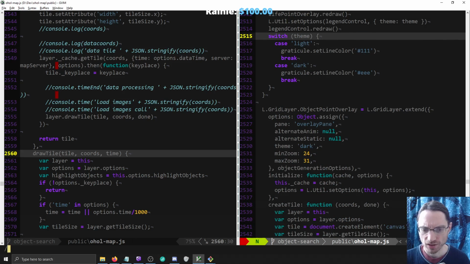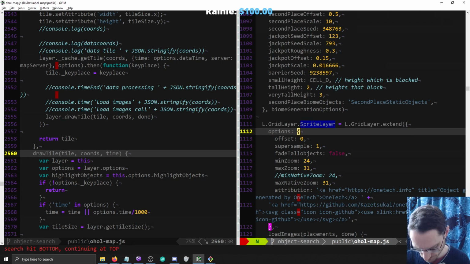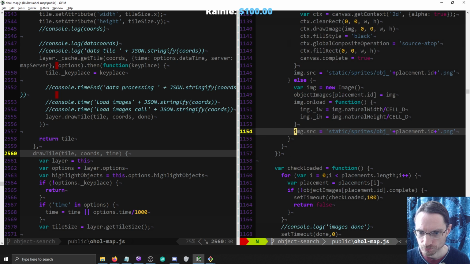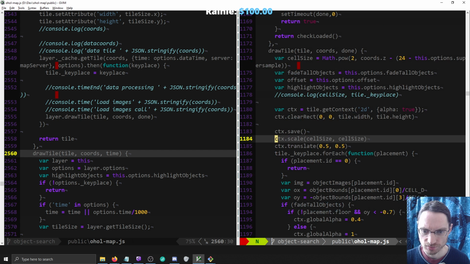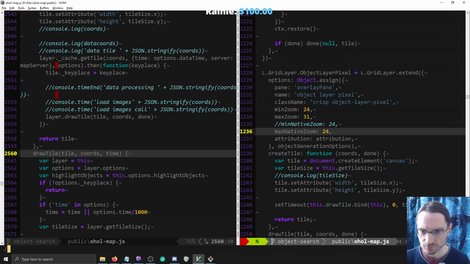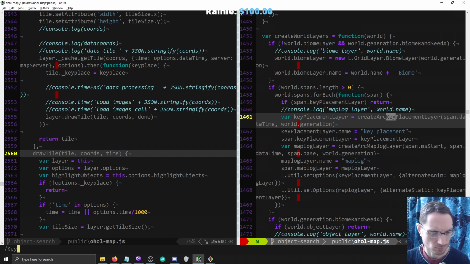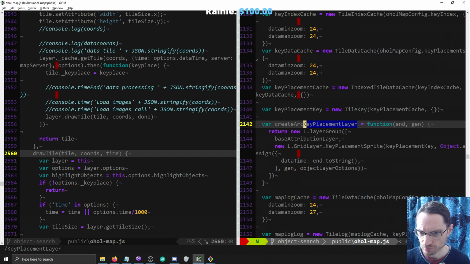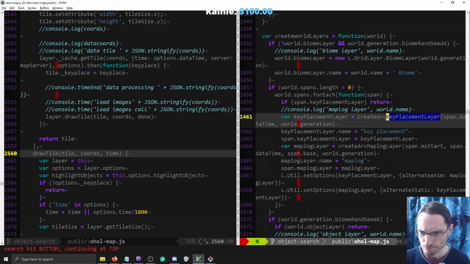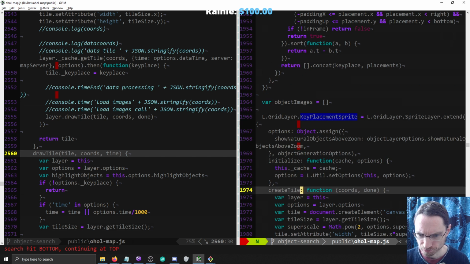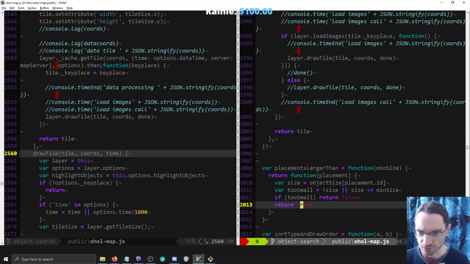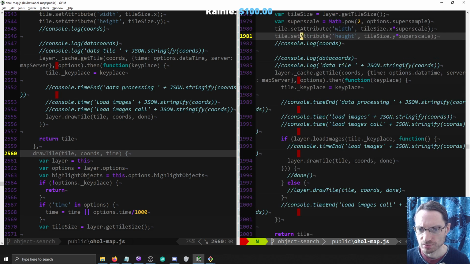All right, so we borrowed that from sprite layer. Load images, draw tile, tile coords, done. Nope, that's not it. Maybe you use that. Key placement sprite. Create tile, done. Tile coords, done.